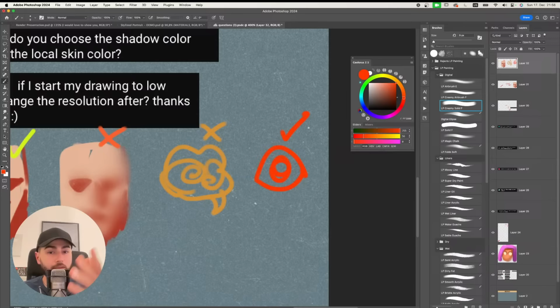Drea asks: is Procreate a good app to use? I'm having trouble when it comes to coloring rendering.